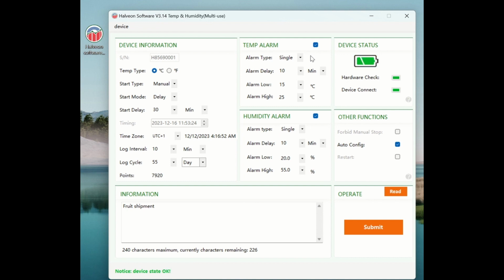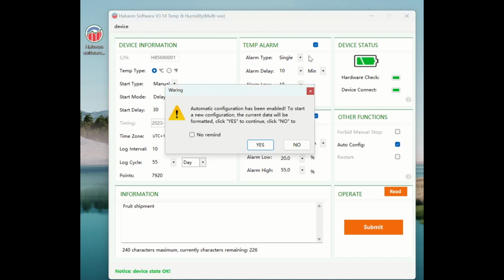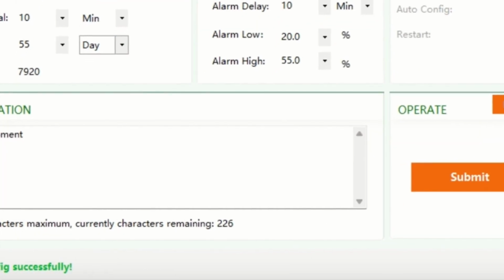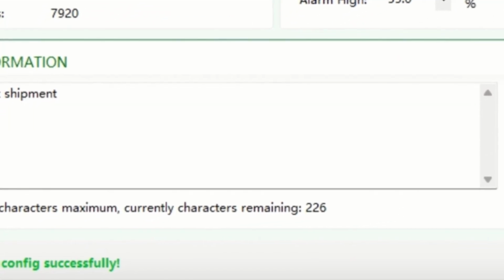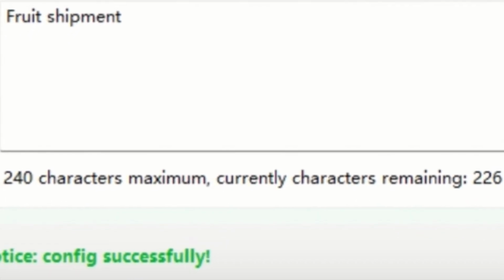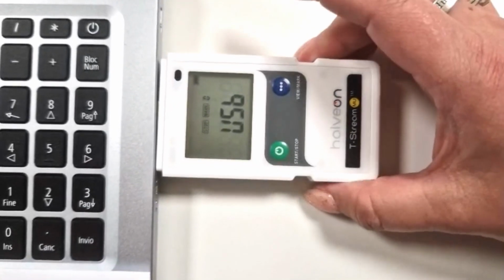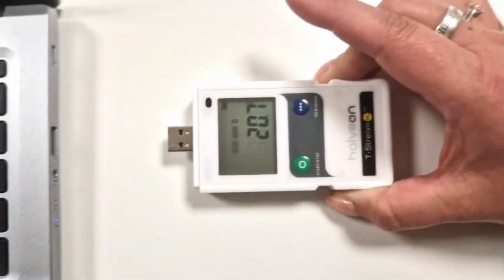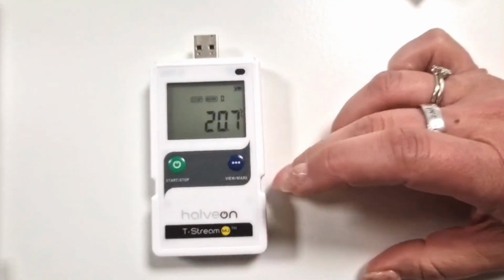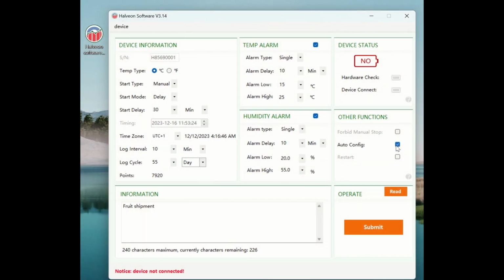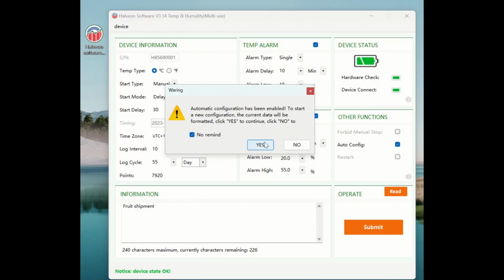When you insert the first logger, the software notification pop-up box will state that automatic configuration has been enabled. Click the No Remind button and then click Yes, and then Yes again. The parameters will automatically be configured into the logger. You will see on the bottom left corner a notice stating Config Successful. At this point, you can directly unplug the logger without the need to click the Submit button, then insert logger number 2 and repeat the same steps to automatically configure the parameters into each following logger.